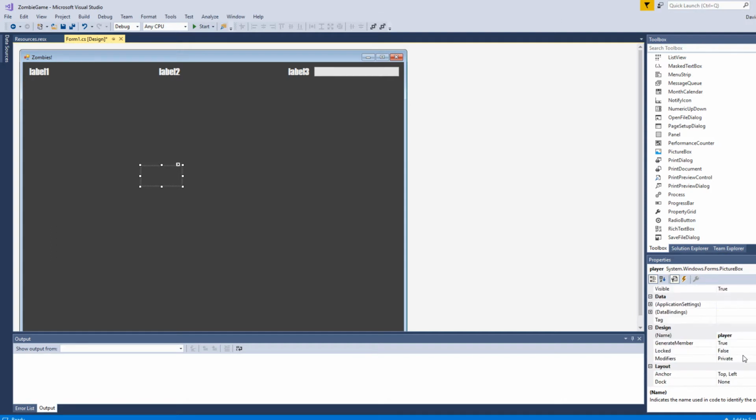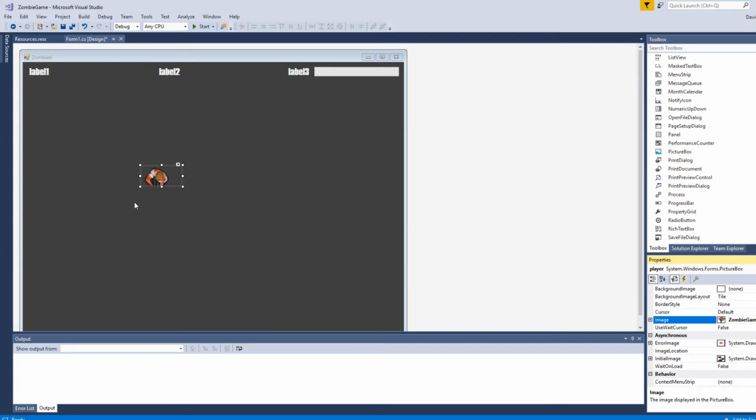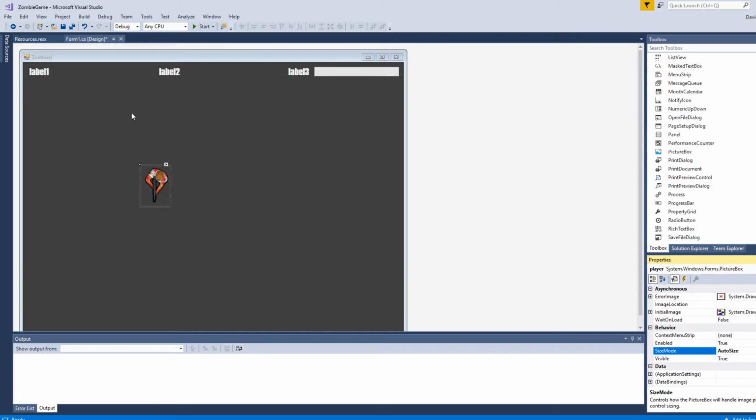Okay, I'm going to change its image right here. I'm going to change its image to this down sprite. Click OK. And notice how it doesn't really fit in the box. What we can do is go to size mode and change that to auto size. So now it'll look exactly the way it's supposed to, and it'll fit itself properly.